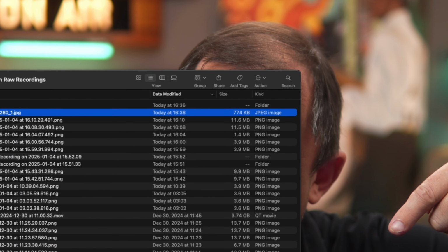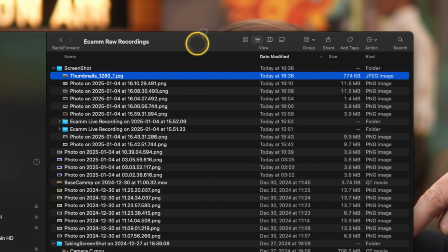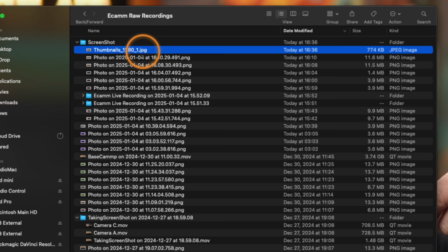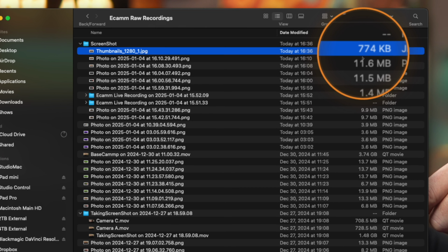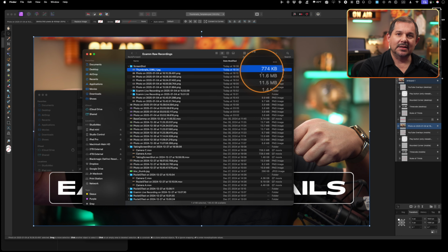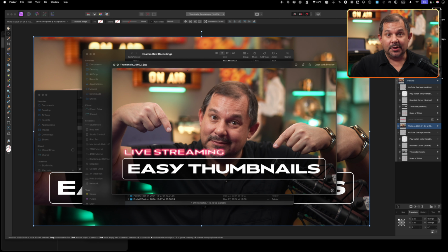All right, so in Finder here, looking at it, that 1280 image went from 11.6 megabytes to 774 kilobytes just by exporting it at 1280 by 720. And you can see there's the image. Now what you can do is simply use this as your thumbnail for YouTube. You're underneath that 2 megabyte limit. It meets all the requirements, at least in my book, as far as it's highlighting me. The title is very easy to read and it's clear.